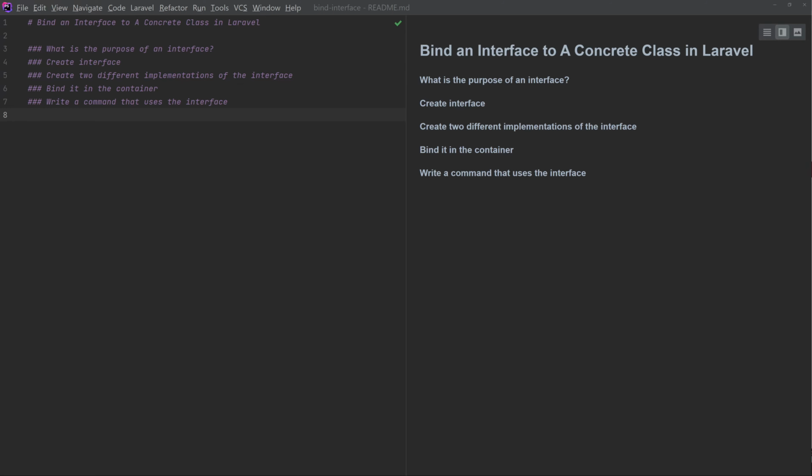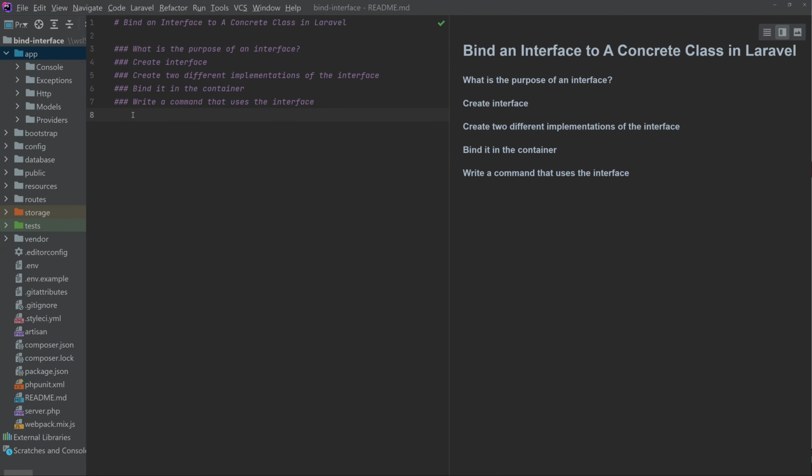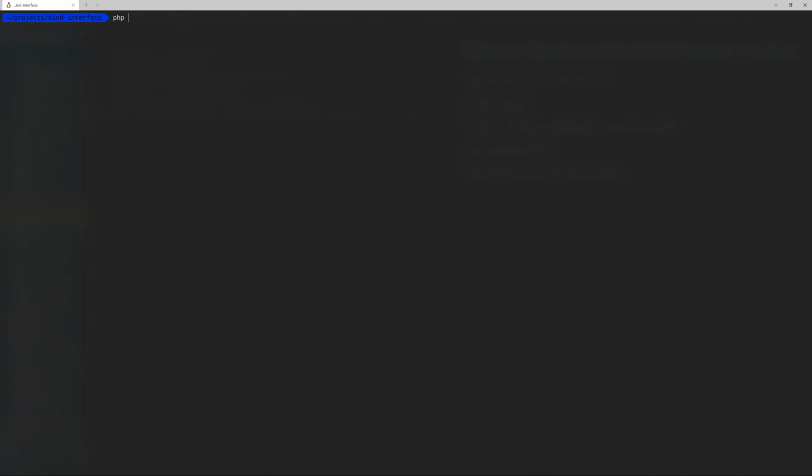Let's create the interface. The first thing we're going to do is create a console command to send the text message. And what we're going to do is just create an if statement, and then we're going to refactor into using an interface, because this will really help show you how and why we should use the interface. Okay, so we're going to do PHP artisan make command, and then we're going to say send SMS.